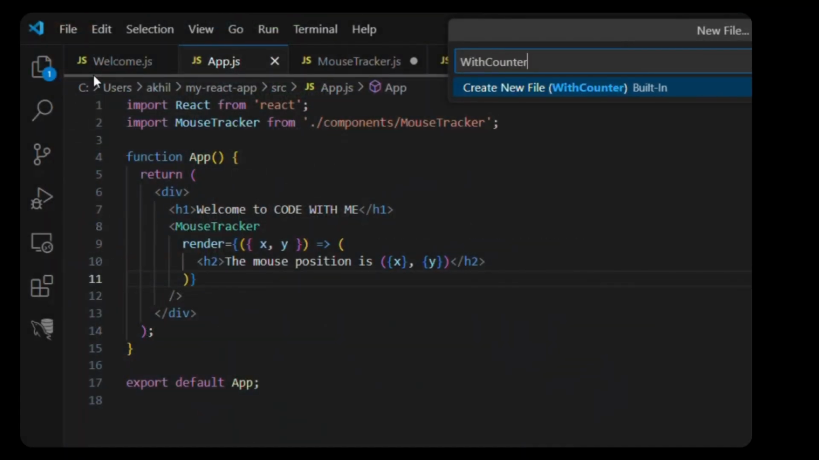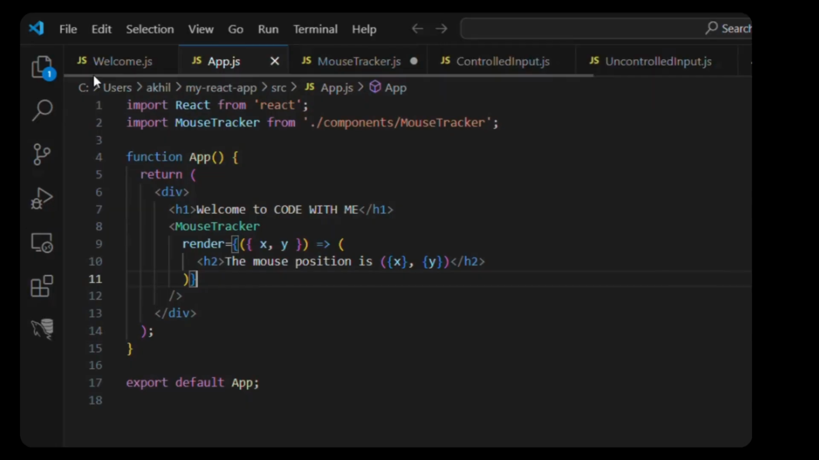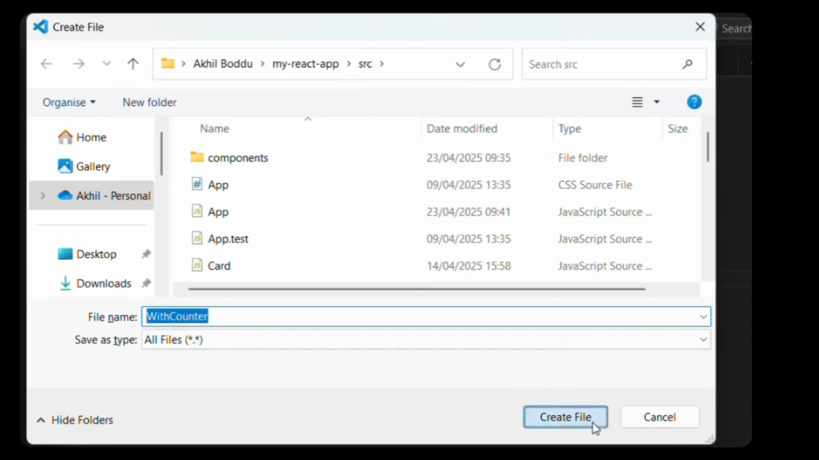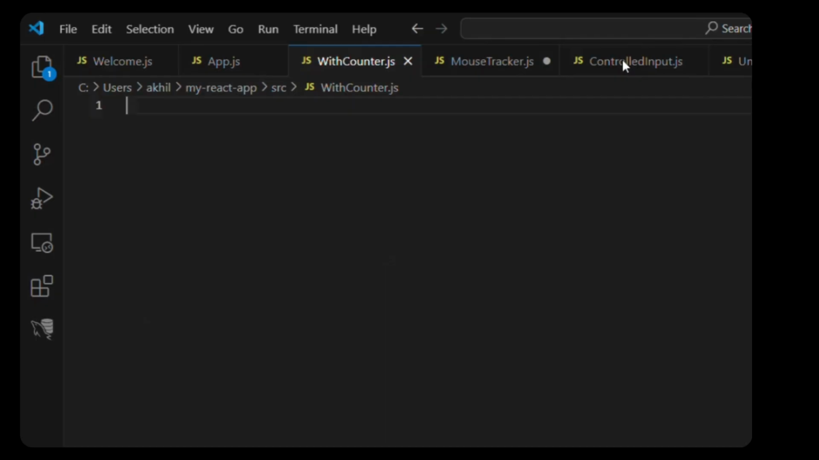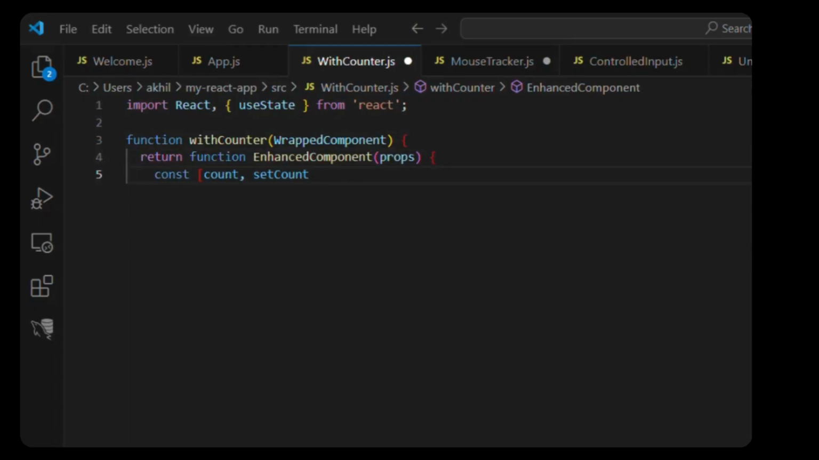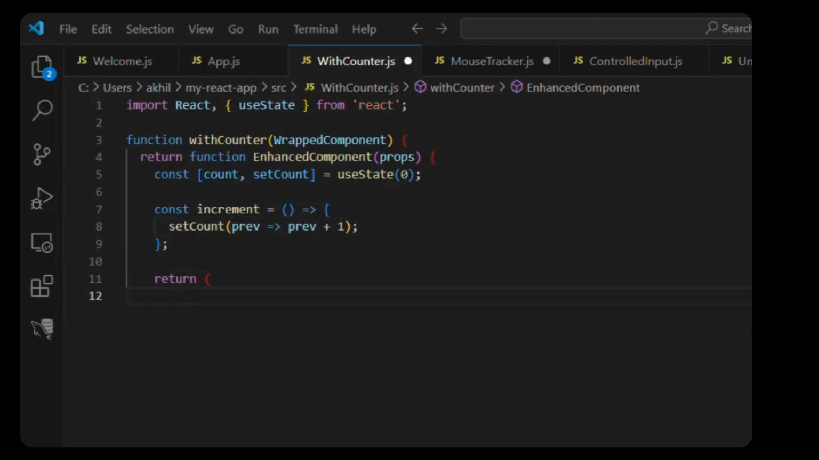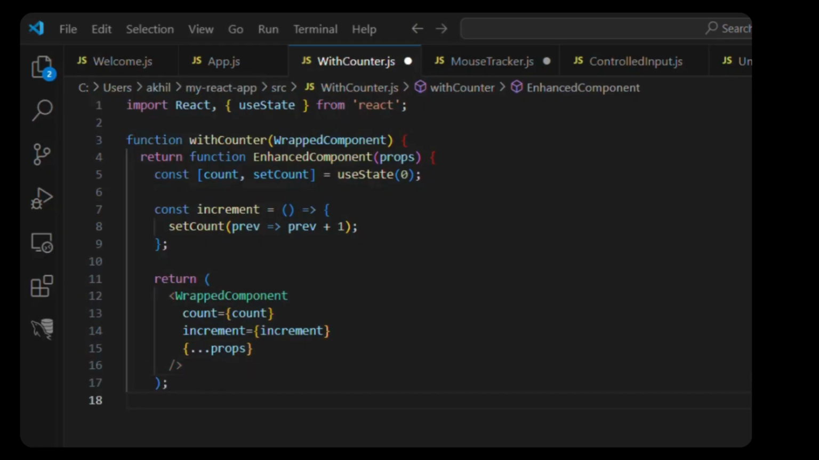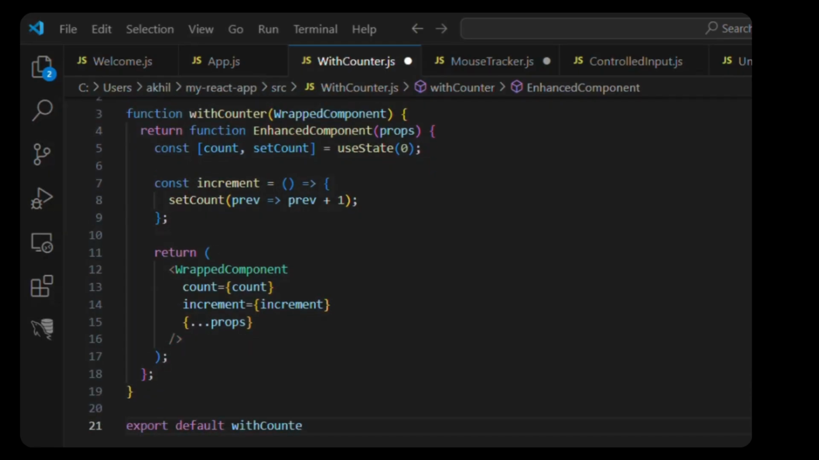Go ahead and create a file in your src folder called withCounter.js. Here's our higher order component. Import React, useState from React. Function withCounter, WrappedComponent, return function EnhancedComponent props. Const count, setCount equals useState 0. Const increment equals setCount prev plus 1. Return WrappedComponent with count, increment, and props. Export default withCounter. Let's break this down.